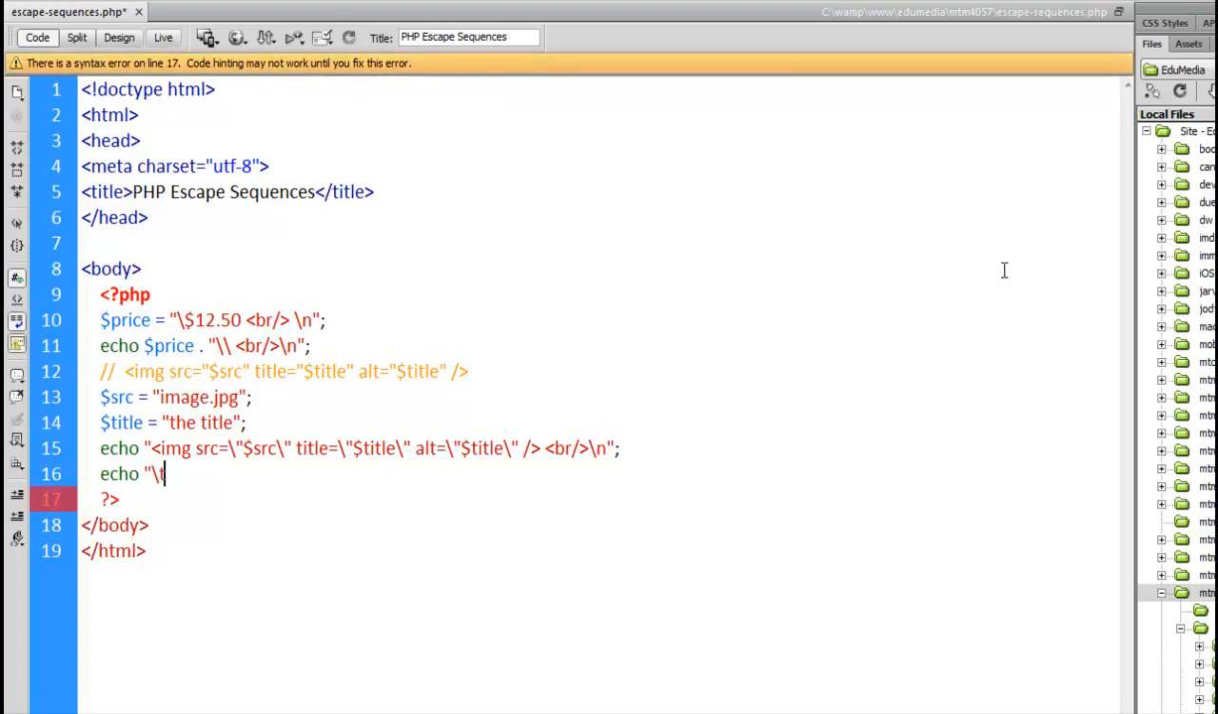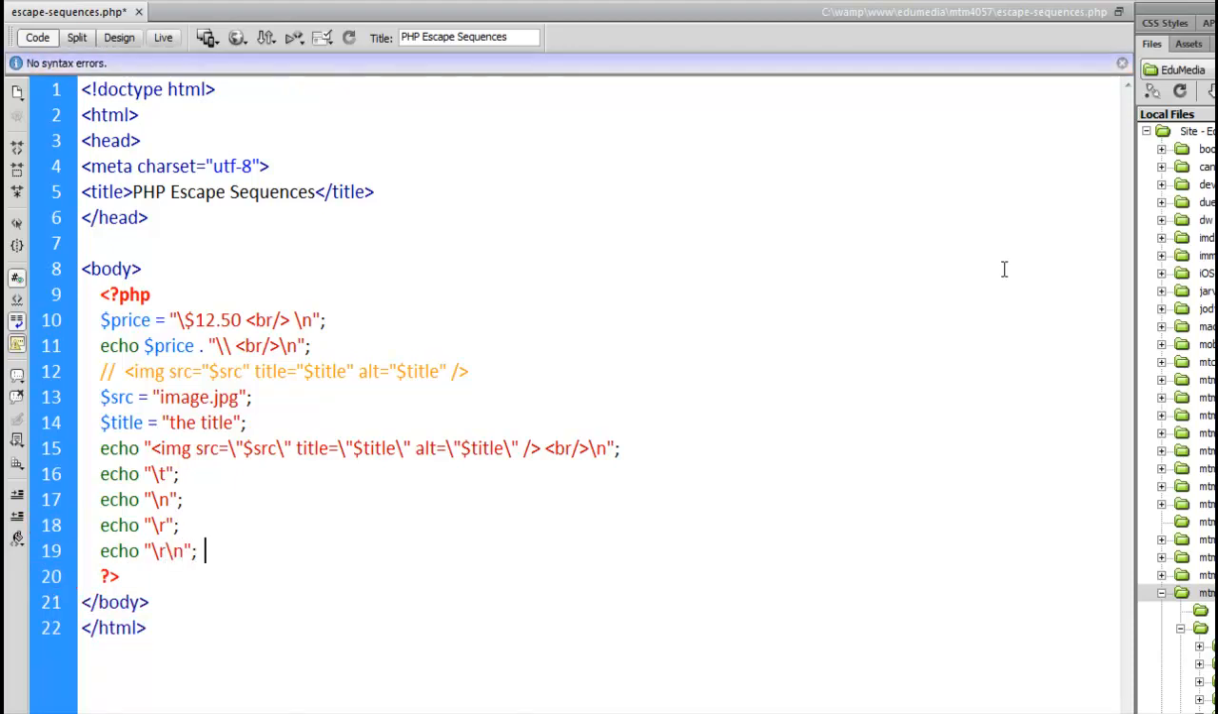Now, a few other escape sequences that we have. There is tab. And depending on the operating system you're using, there's slash n, there's slash r, and slash r slash n. So these last three, n, r, and rn, those are all jump to the next line, but which one of those you could or would want to use depends on which operating system you're working on.